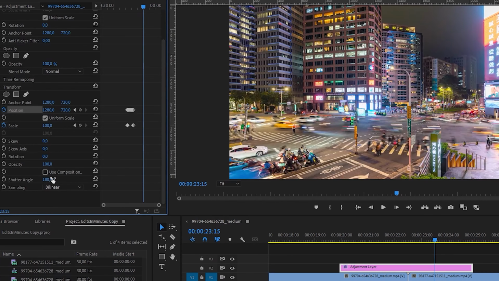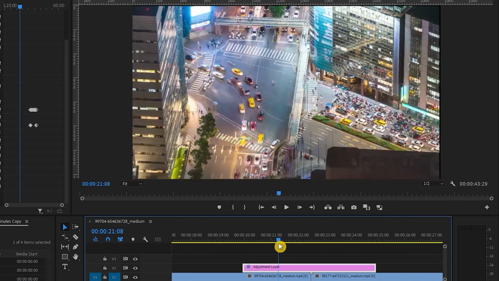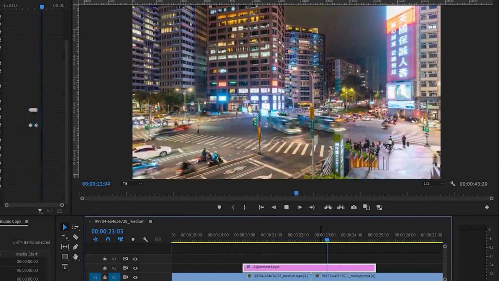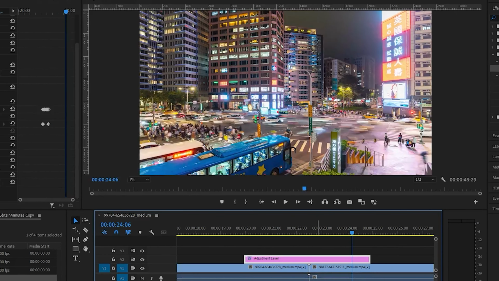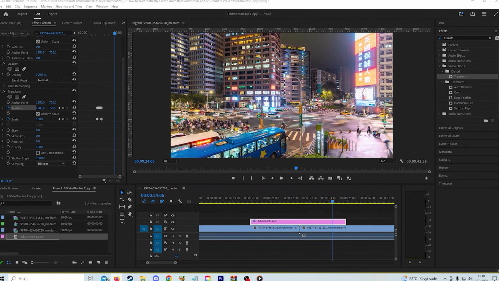Play the timeline to preview your shake transition. Adjust the keyframes or effect settings if needed. And that's it. A quick shake transition in Adobe Premiere Pro.